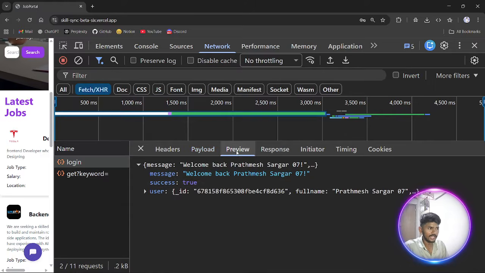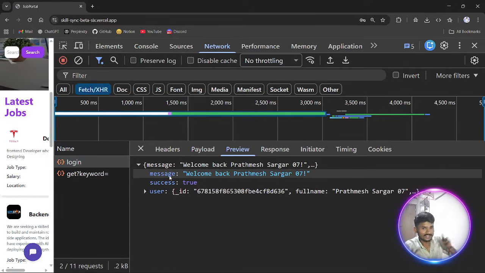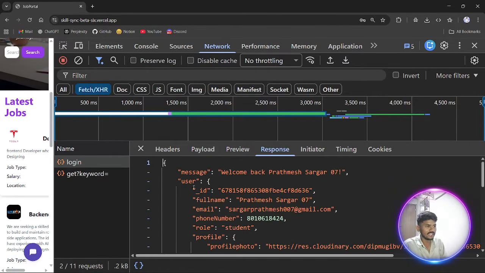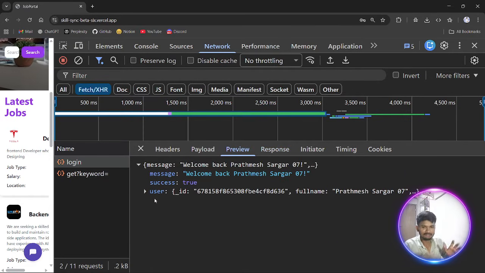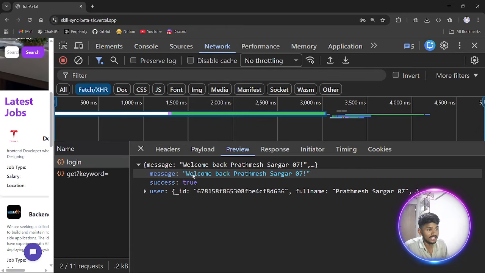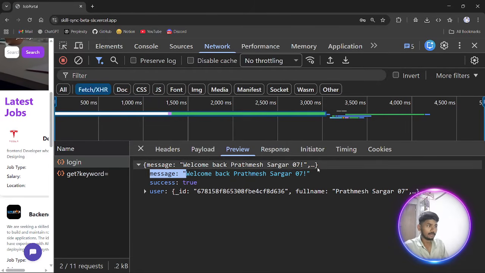Okay, then we have a preview section. As we are sending some data, we can see what kind of response we are getting in the preview or response section. In the response section we get data in JSON format. In the preview section we can see it in a well-structured manner. Okay, message: welcome back Prathamesh Sargar 07. It is my name, because I created my account before. Now I just logged in, so it comes with the message welcome back Prathamesh Sargar.